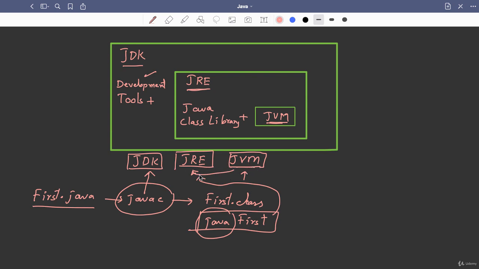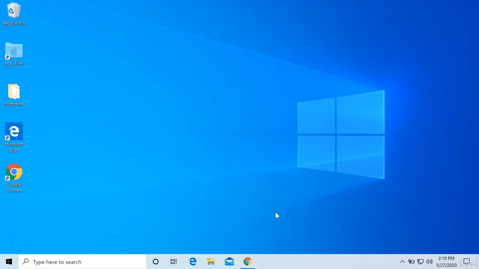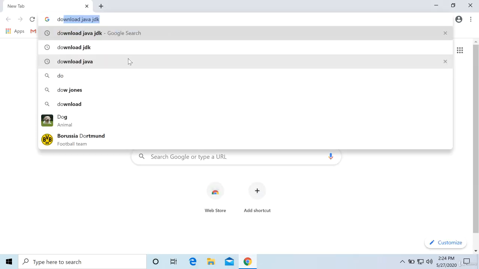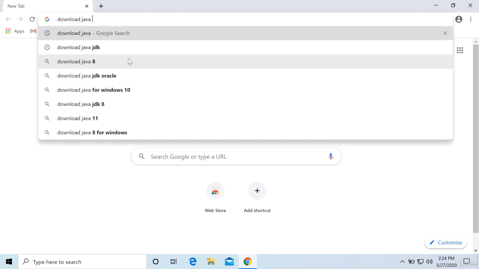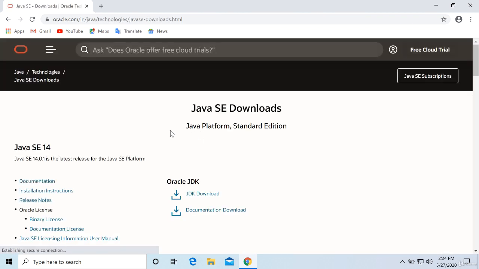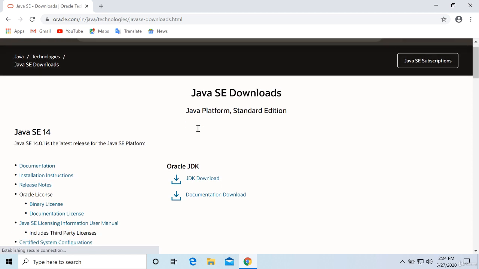Now let us see how to download and install Java on our computer system. Let us see how to download and install JDK on our computer system, and also I will show you how to set the path. Open browser, so I'm opening Chrome, then here type download Java JDK. You can just type JDK also, download JDK. Then the very first link is from oracle.com, and here it says Java SE downloads. So click on this link. Once you click on this, it takes you to a page where you can download JDK.